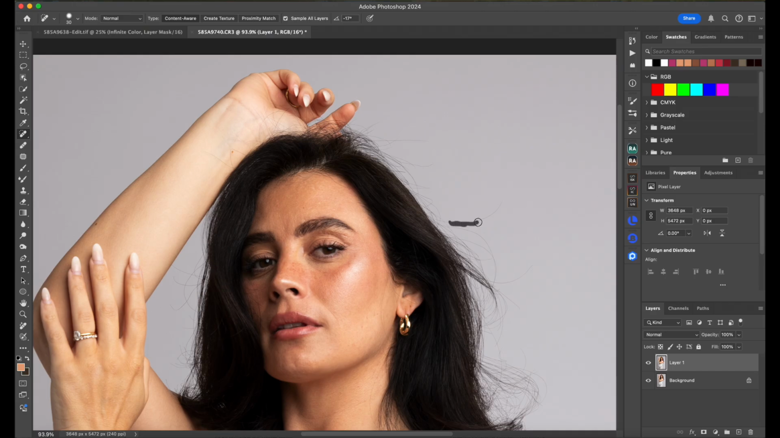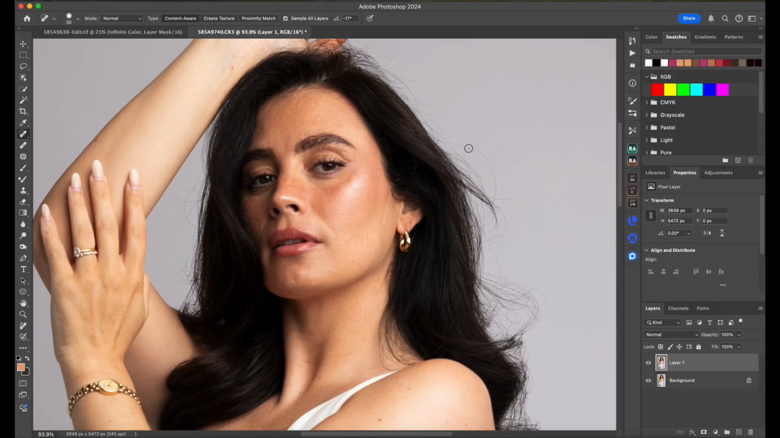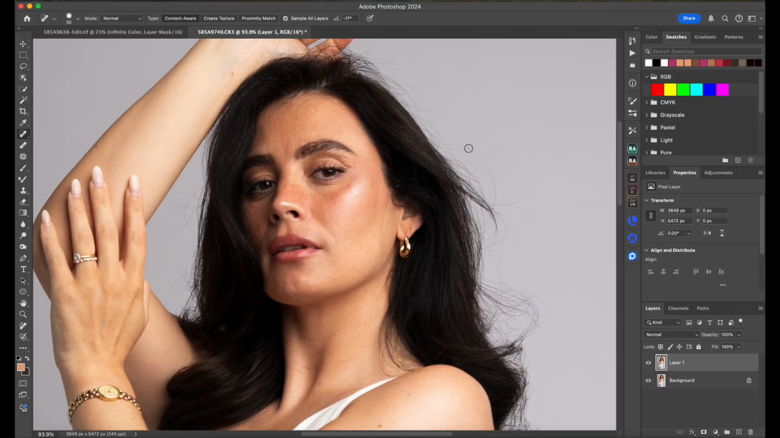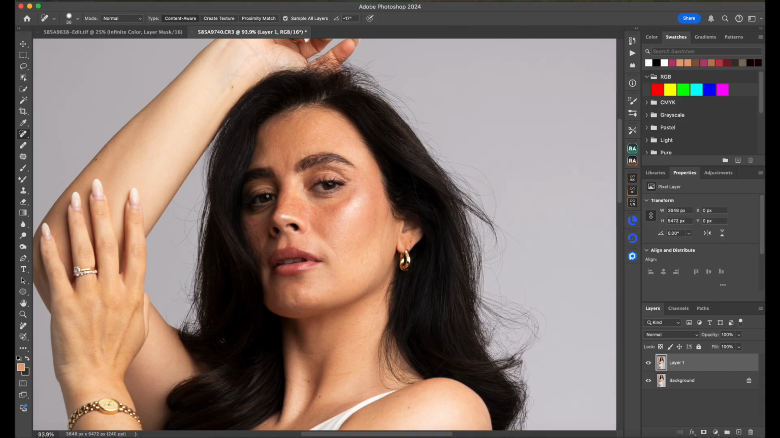I used to be very strict on flyaway hairs and I would remove pretty much all of them. I've started to embrace them a bit more and keep them in my images a lot more, because it doesn't always have to be perfect, and I quite like the imperfect look that some of these are giving. But yeah, I'm going to quickly speed this up and then get back to you.